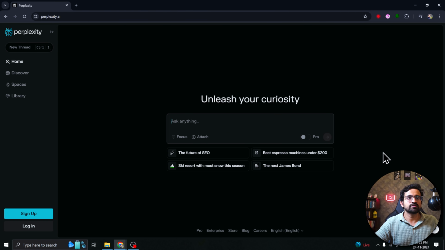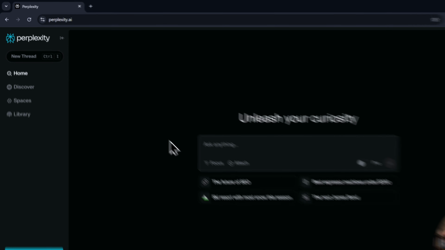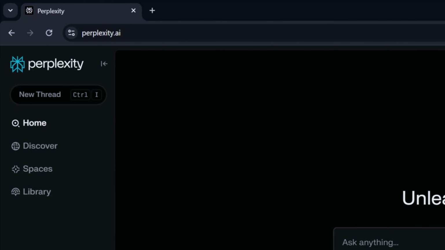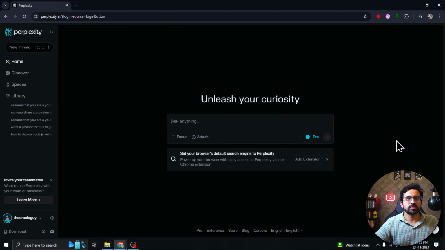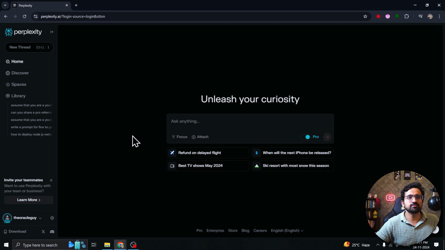Now I have not logged in with my user, but it is recommended that you create an account on this, which is free, and log in with your user. Then you will be able to use the other features like spaces, which I'll be talking about soon. So let's log in. Now I've logged in with my account and I have purchased a pro license because I found it really valuable. Now let's talk about the most important feature of Perplexity AI, which is focus search.